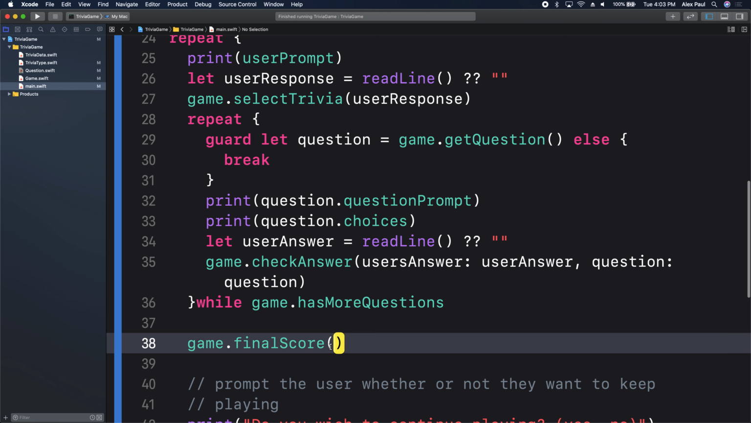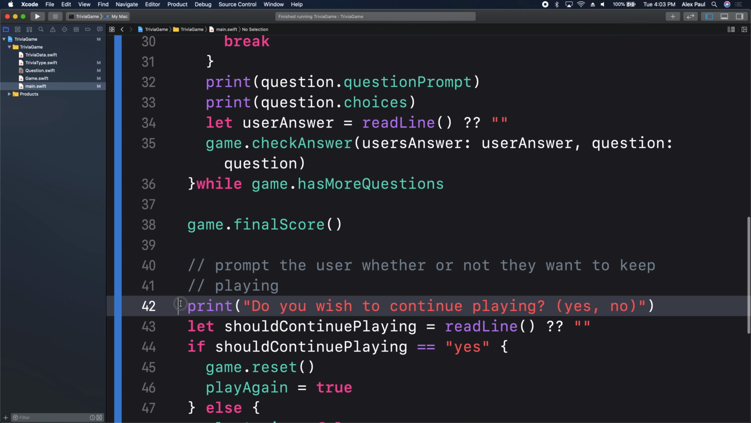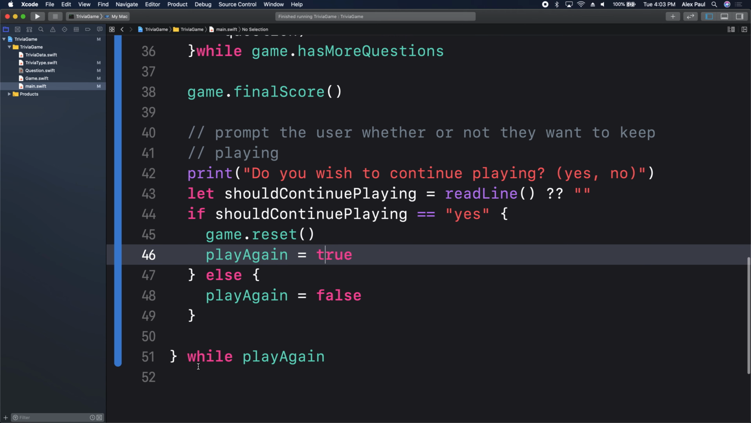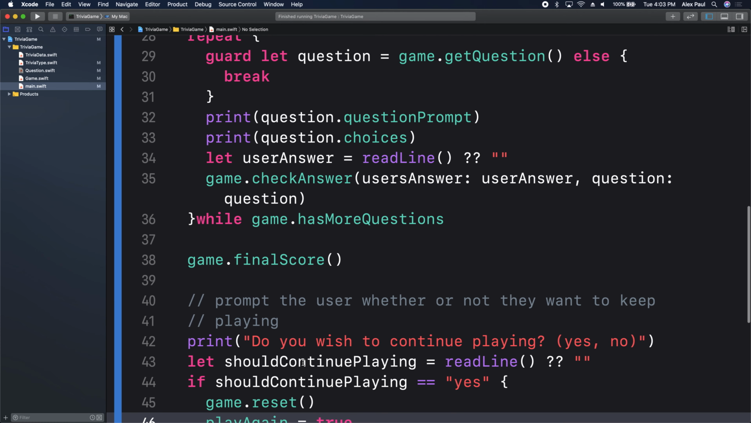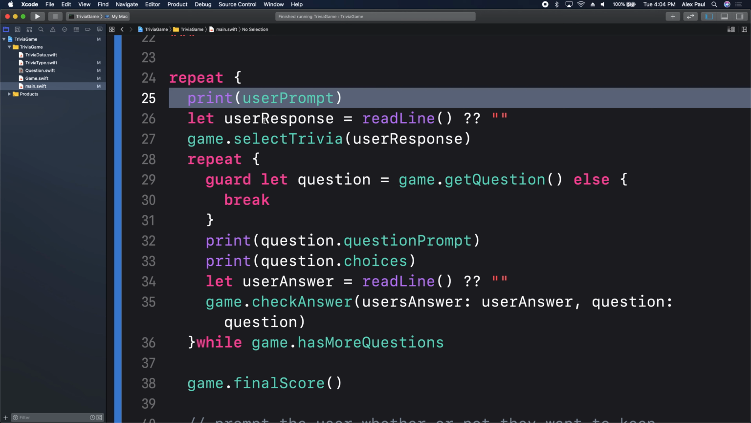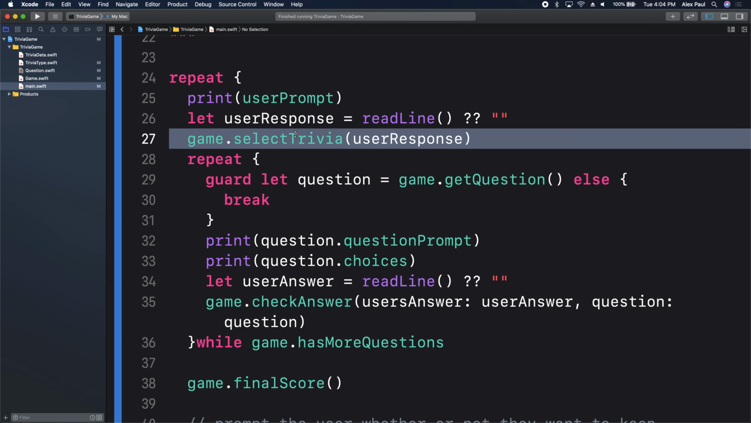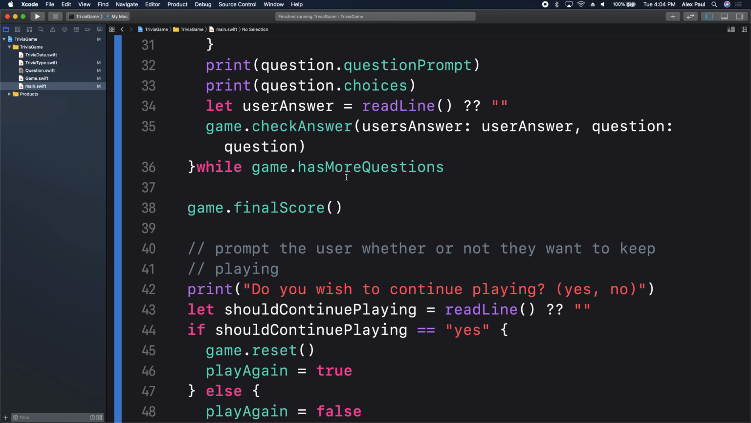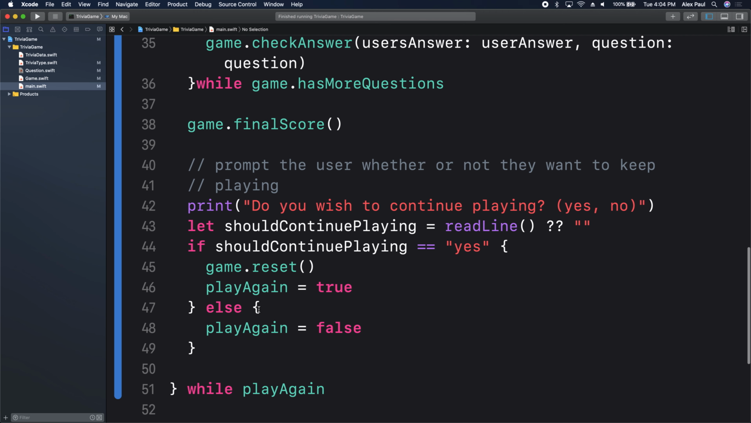When it's done, it prints out the final score. It asks the user, do you want to continue? If the user says yes, it resets. Play again becomes true. My while statement is true. It continues to the beginning. The beginning is here. It prints the user prompt again. It has the user select one of the options. It goes through the questions again, on and on and on. The user could basically go through this all day, right, at this point. Unless they say, when they come down here, no, I'm done playing. Everybody with me? Yes? Sorry.